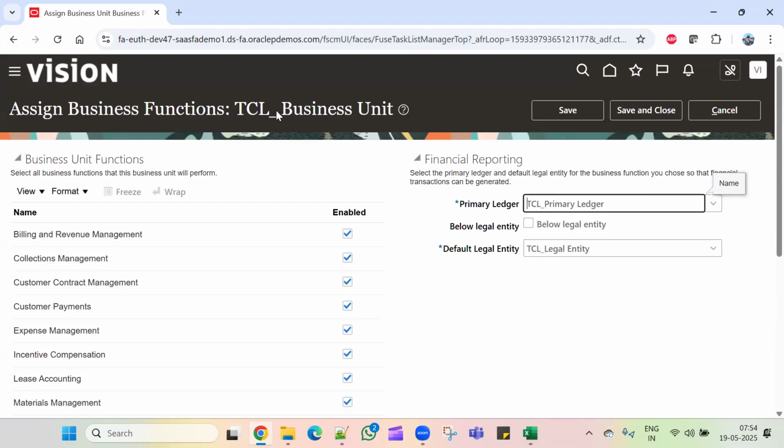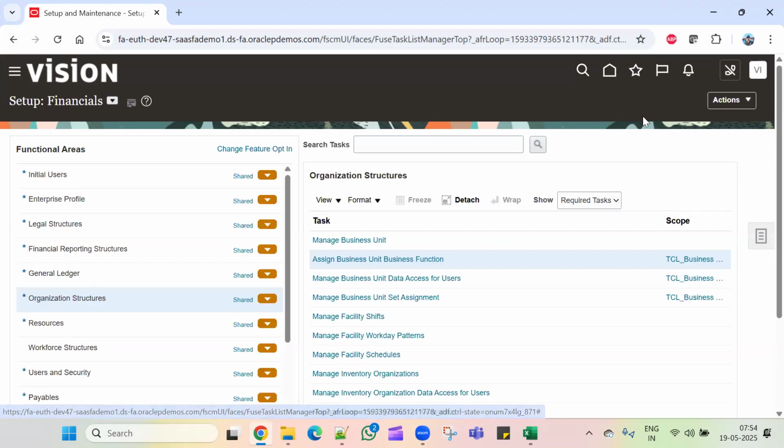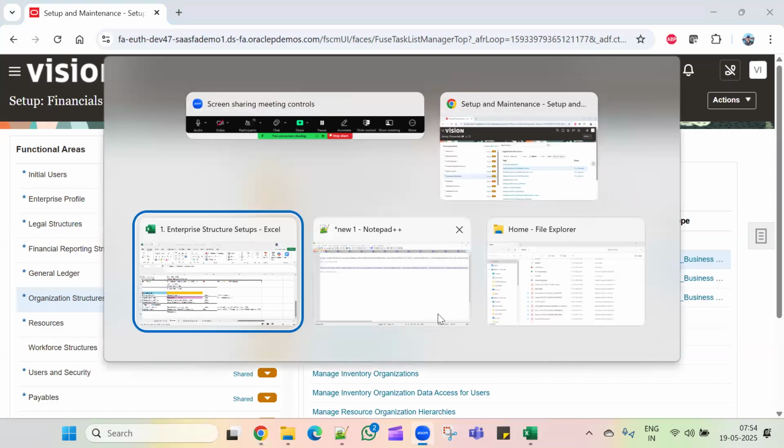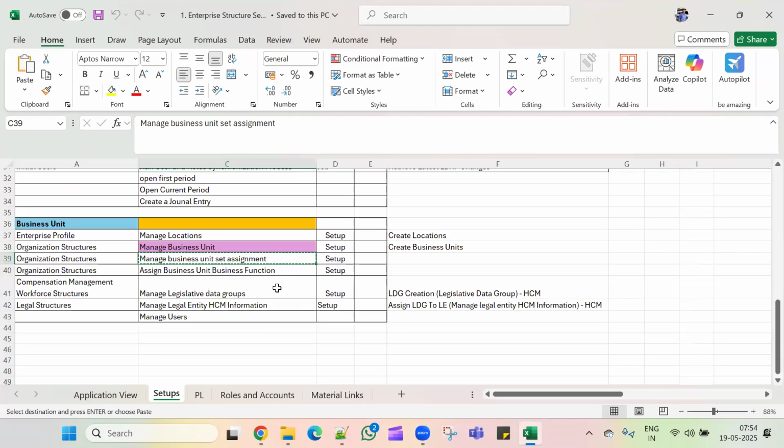So you can see now you can create multiple business units and assign the same way for the same primary ledger and legal entity. Okay, how legal entity is assigned to primary ledger, the same way the business units also can be assigned to a single primary ledger and legal entities. Okay, save and close. Now we completed business unit assignment.